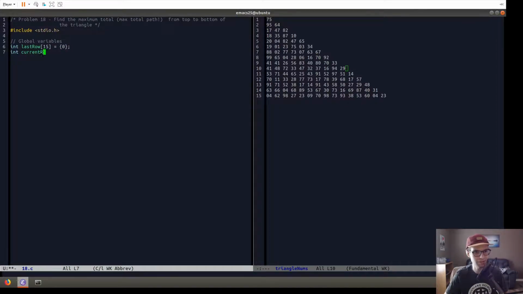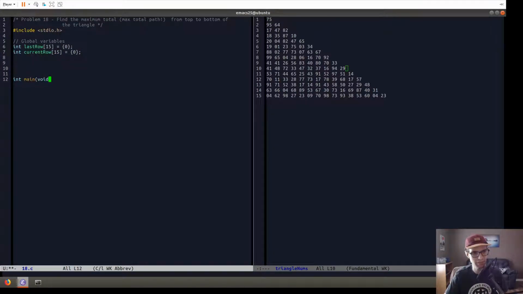And we're gonna do the same thing for a current row variable, 15 in length, that we're gonna initialize to 0. And then we'll have our main, we'll have our other function, but I'm gonna do main first, so I'll leave a little bit of room here. Main, I'm not gonna pass anything to it. And we'll just have the regular return 0 here.